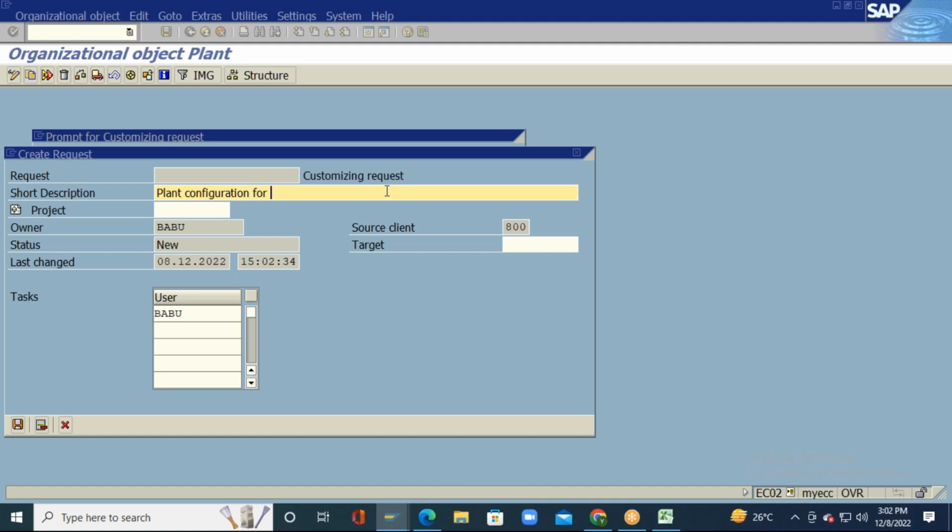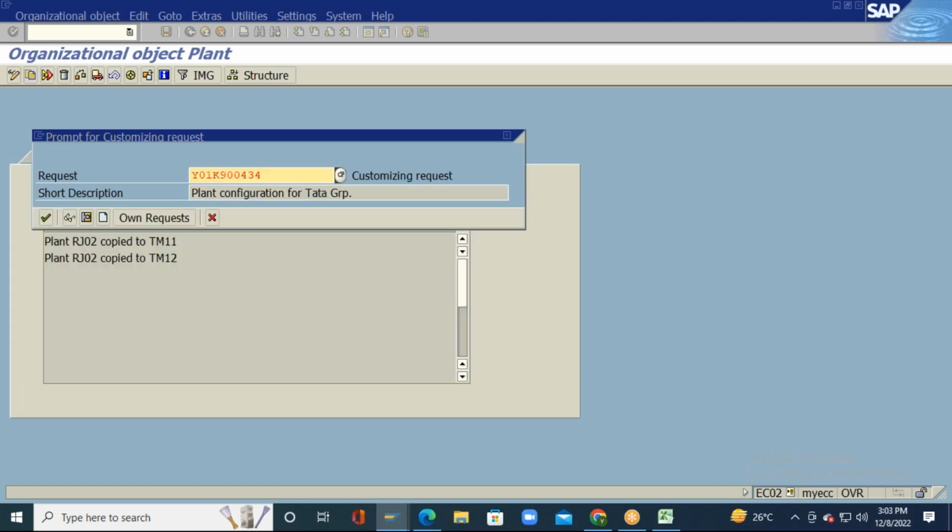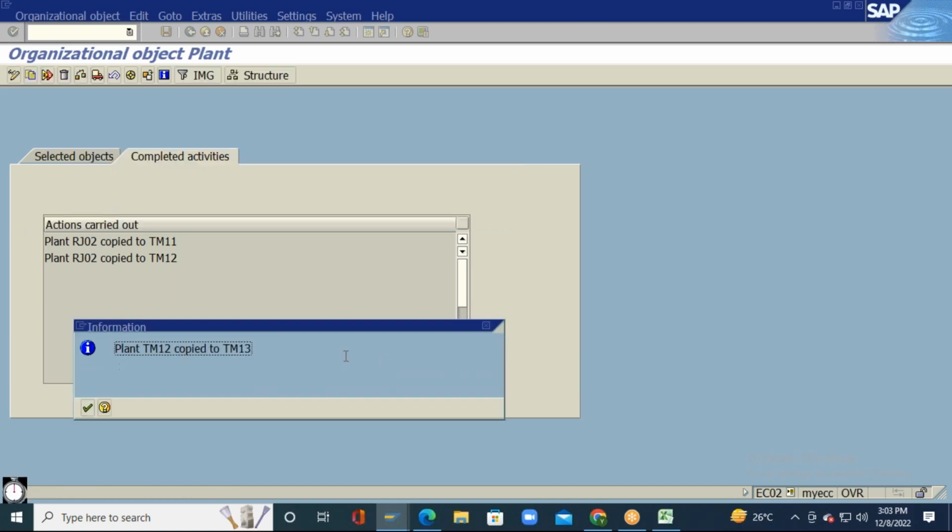for Tata Group. So I will give some meaningful naming convention and I will click on enter. So this is the new transport request that got created. What is the purpose of transport request? Why are we creating it? We will discuss that as well.